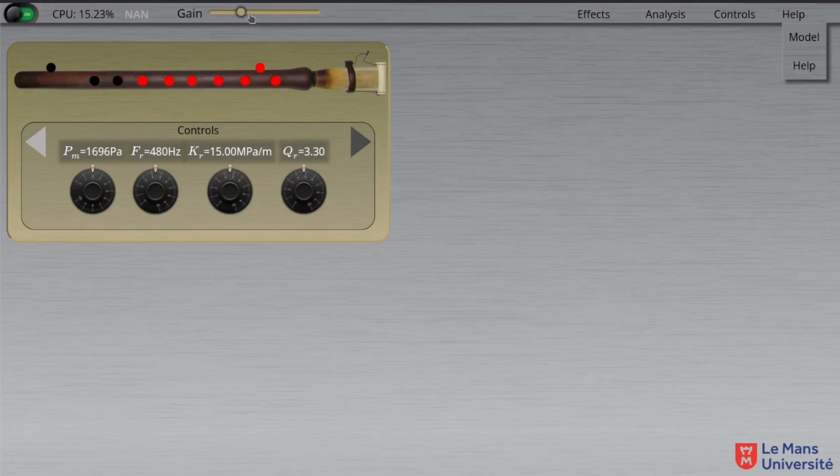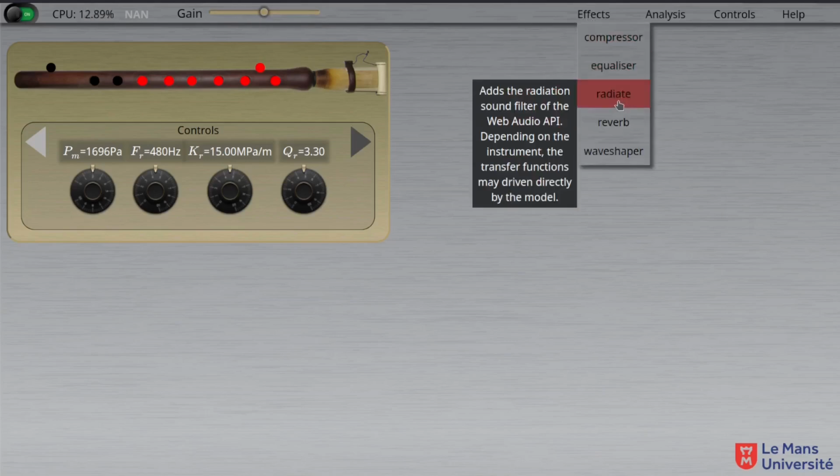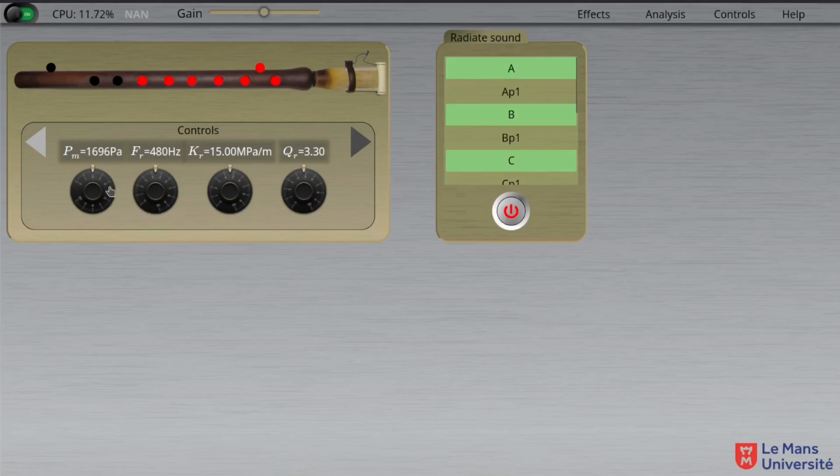We can now add our first plugin, which is the Radiate tool, found in the Effects menu. The plugin appears and is off by default. As the changes in volume can be significant, we should first decrease the mouth pressure.